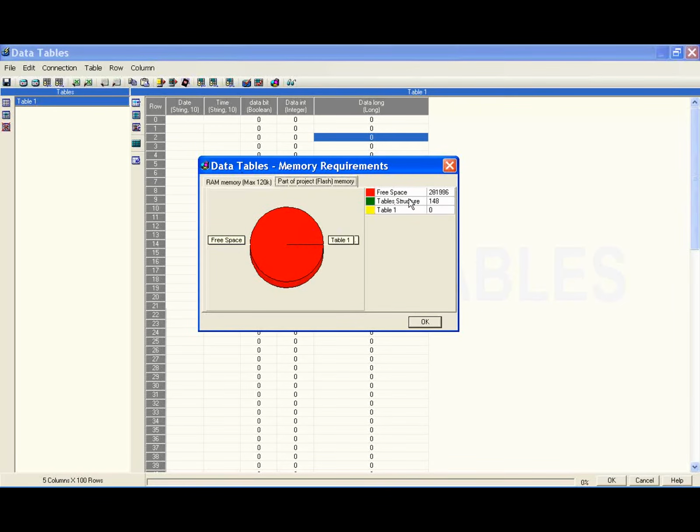Okay. So we'll look at part of project or flash memory now. And notice, or remember rather, that we did not click any of the part of project options in the column configurations. This is because, again, we wanted to use the read-write functionality of the data table. And if we use the flash memory, we would only be able to read. We wouldn't be able to write.